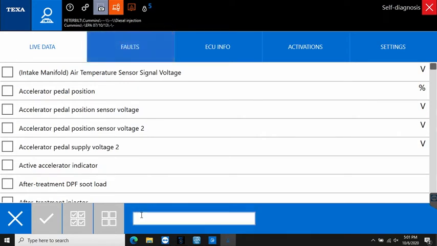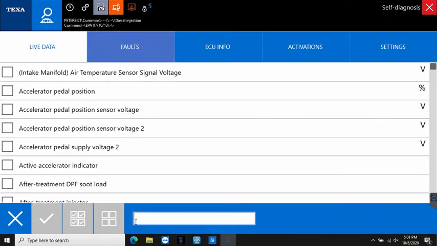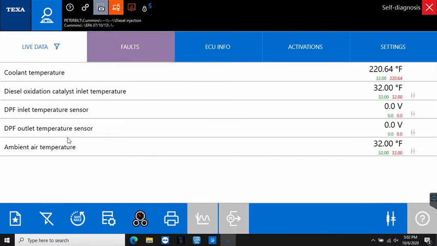So let's say that we're looking for something that's, well, diesel exhaust fluids, maybe not a good example. How about we go temp? So there we go. Ambient air temperature, coolant temperature, DOC inlet temperature, DPF temperature. So let's build our own little list of parameters that we want to see. And now it comes back. Again, it's out of alphabetical order, but at least it's reduced down to the things that we are looking for.